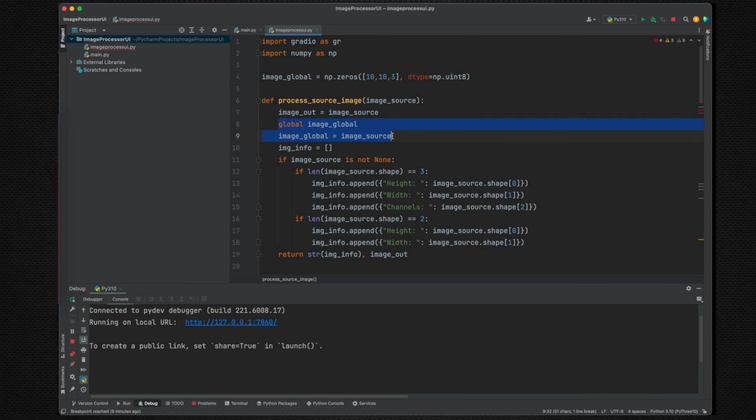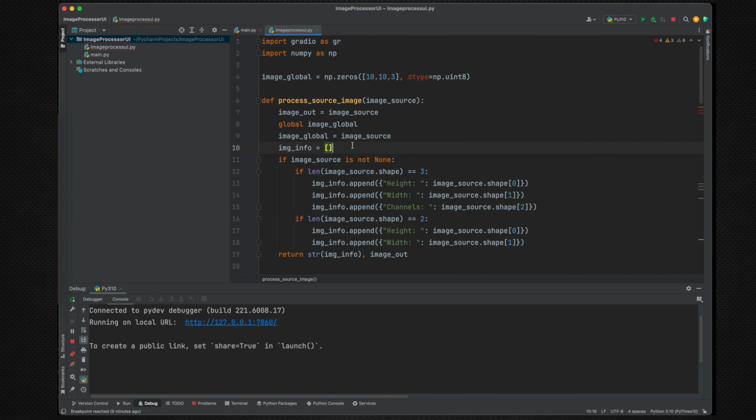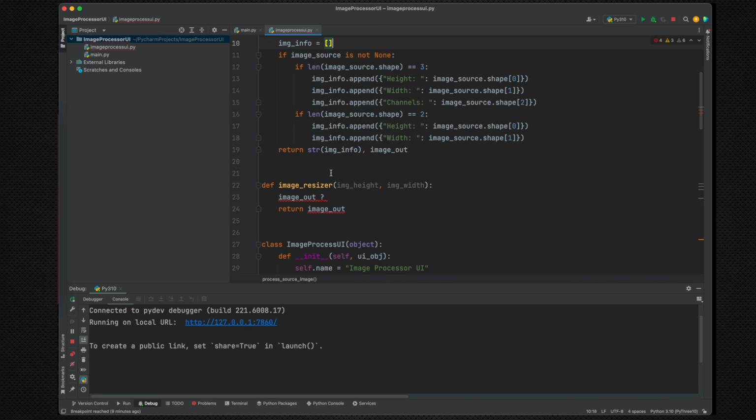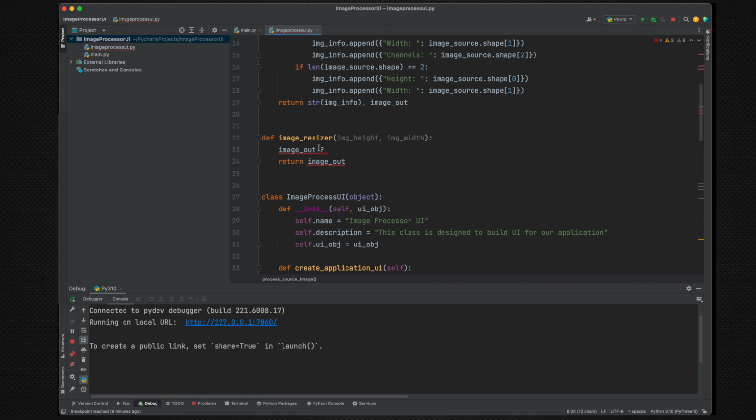Because of these two lines, now this image which you are going to select here will become the global image. So whenever we would want to resize, we could actually access this global image. It means that image out will be this image global, and then we can actually process the resizer operation here.